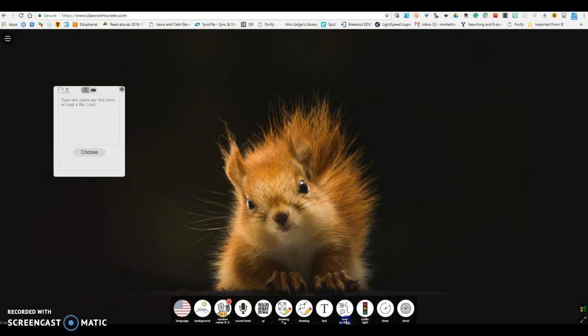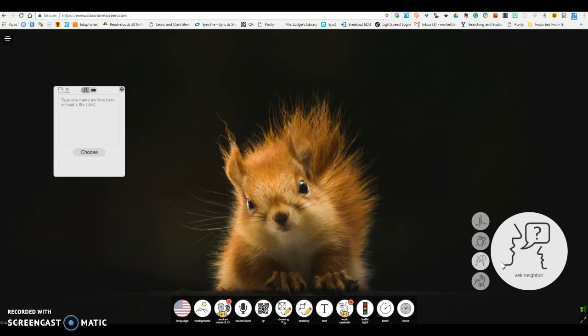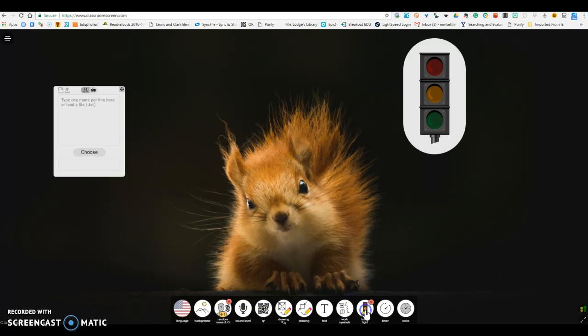This is pretty cool. These are some work symbols. So when you click on the work symbol widget, it lets you choose silence, whisper, ask a neighbor, or work together. So if they're in groups or you're doing small groups, this lets you know what their volume should be or how they should be behaving. So when you click it, it brings up this symbol for ask a neighbor. You also have the traffic light, which works good for littles. Red obviously would mean that they need to be quiet, whisper, and then regular talking voices.